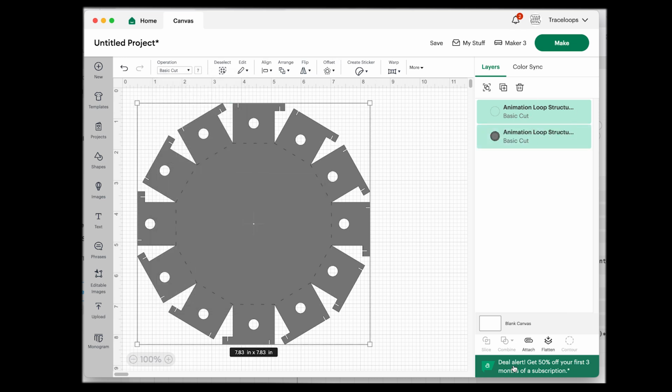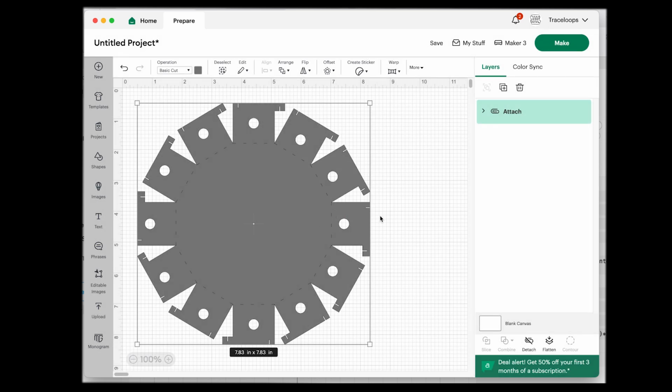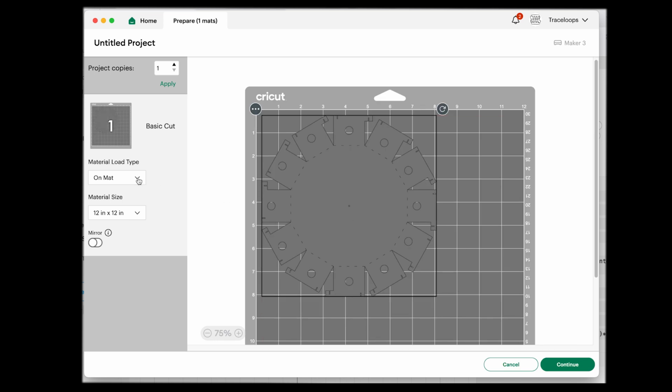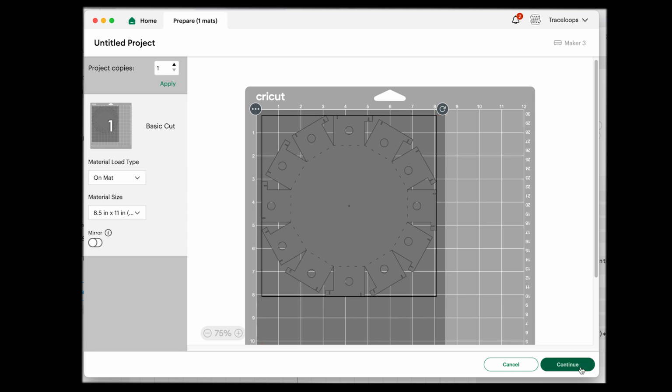And I'm going to select all of these and click attach, which means that any action will happen on the same piece of paper. Select make. I'm not going to save this. And then if you go to material size, 8.5 by 11, it clears it by a little bit of room. And then hit continue.